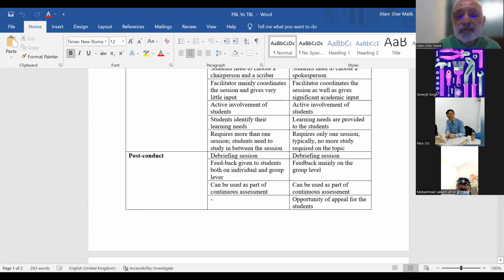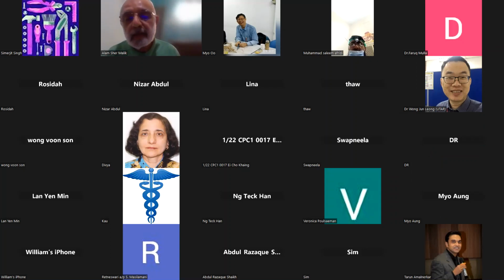And PBL can be used as part of continuous assessment. Similarly, TBL can also be used as part of continuous assessment. And TBL gives a student an opportunity of appeal, whereas this is not needed in PBL. So I think that's the end of my presentation. And if you have any questions, I will be more than happy to answer.